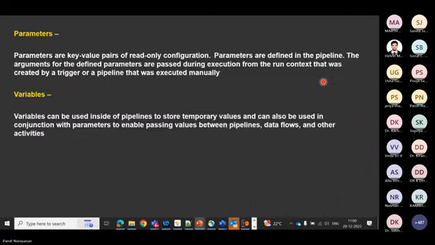Moving on. Okay, there are two more concepts called parameters and variables. This is nothing new to cloud. This is very generic. If you got exposed to any programming language like Basic, C, C++, Visual Basic, C#, whatever, any language, there will be a variable concept, a constant concept, right? Same concept here also. Variables can be used inside the pipeline to store temporary values. If you want to store some values in between, you can use a variable.